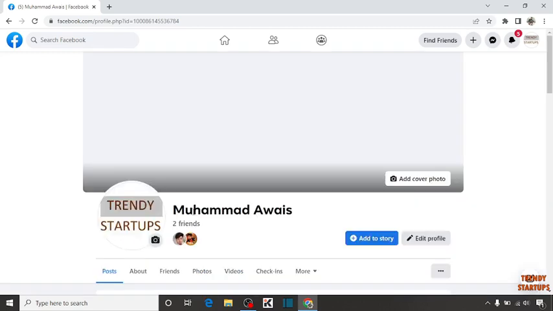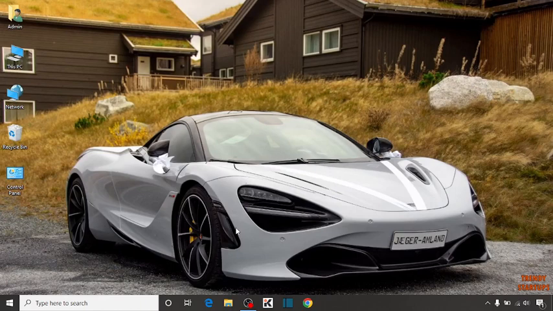So guys, here you can see we have changed the Facebook profile picture without notifying anyone. So you can also change the Facebook profile picture without notifying anyone by following this process that I have shown you step by step.